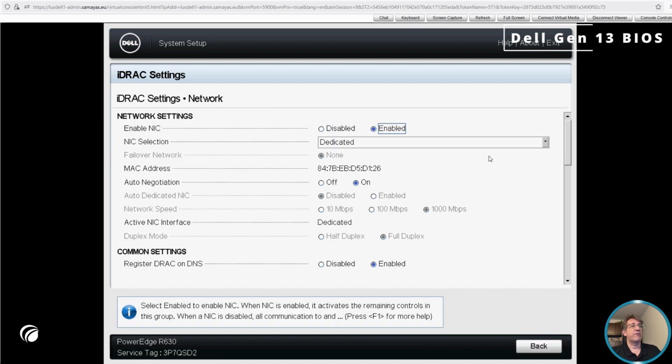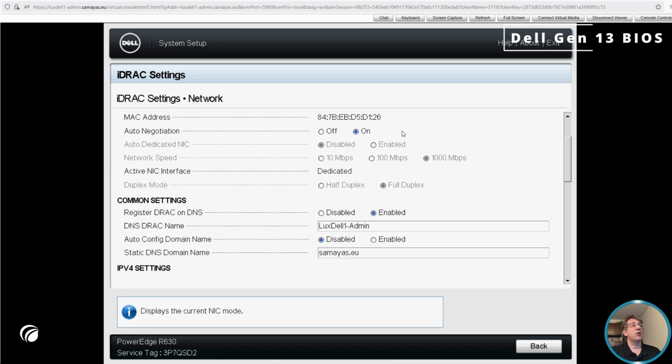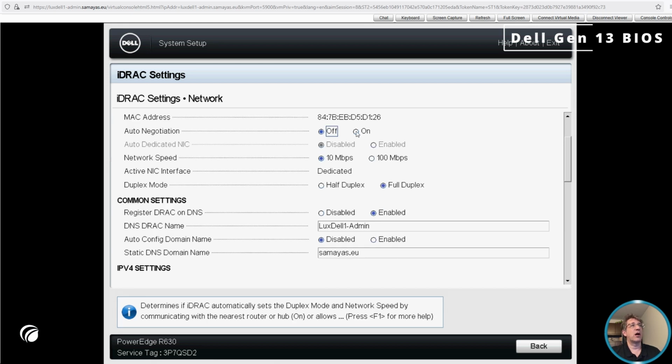Then we have the iDRAC networking settings. If when you first receive this device the networking settings are hard-coded IP address or don't correspond to your network, by going in here you can choose whether or not you want to have a static IP, a DHCP address, etc. You could also choose whether or not you're using the dedicated network card or whether or not you want to use one of the other LOMs in the system. You can choose whether or not to have auto-negotiate on or off. You can hard-code it if you want.